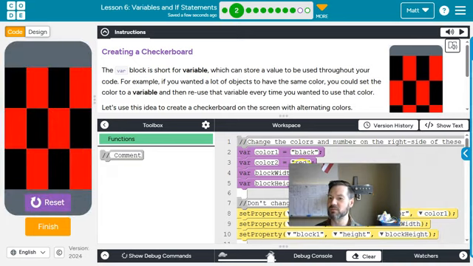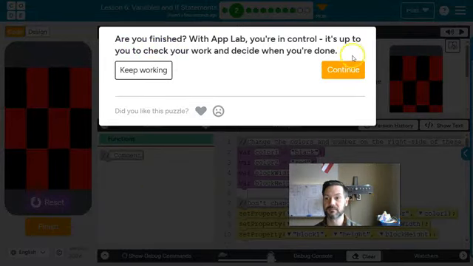And there we go. We got a checkerboard pattern. So you just saved yourself a lot of time. Instead of changing 36 lines of code, you changed 4. Nice. Let's move on to the next one.